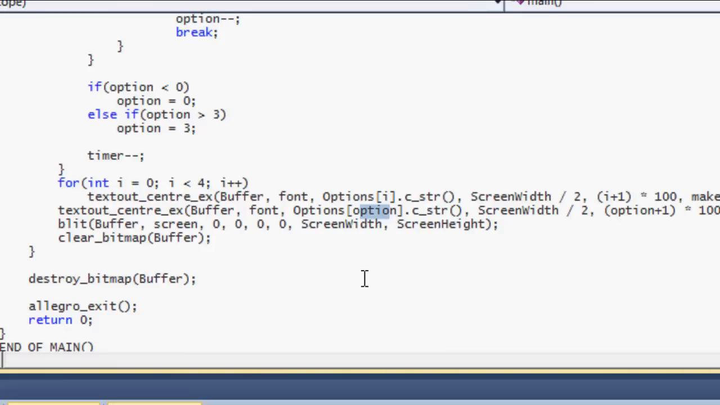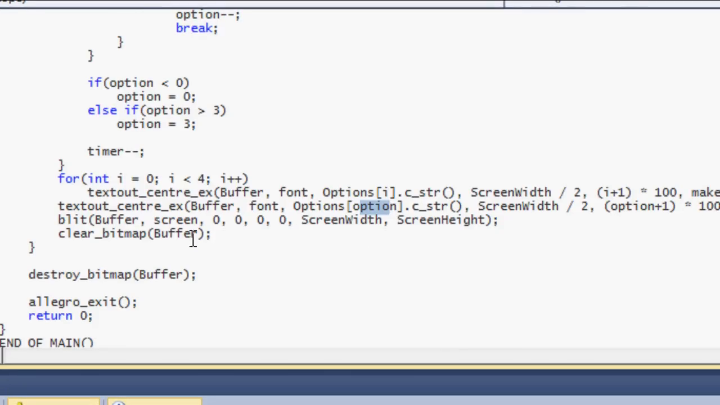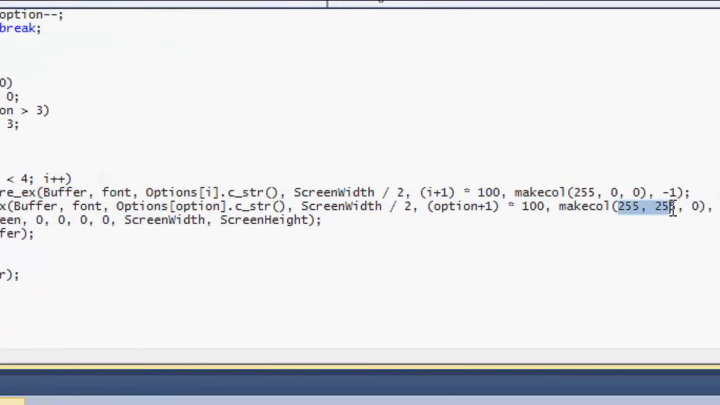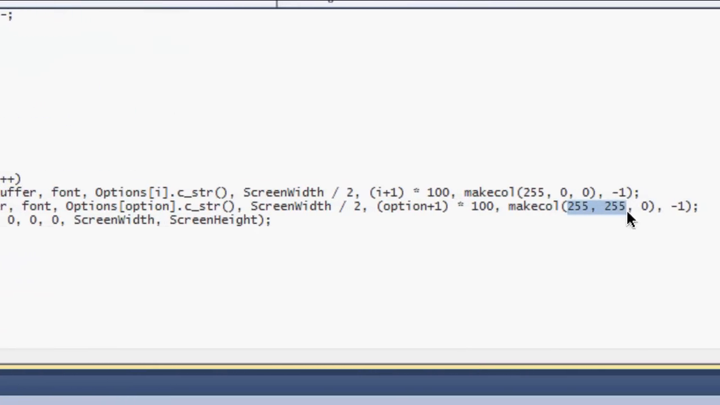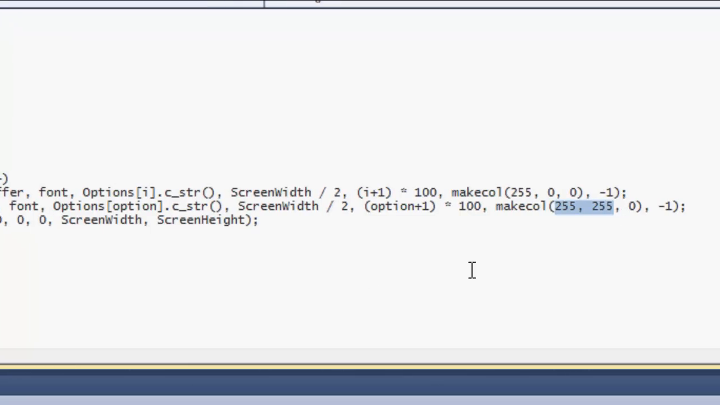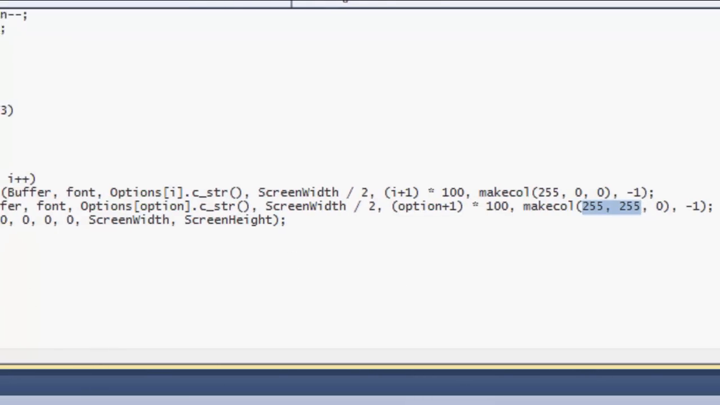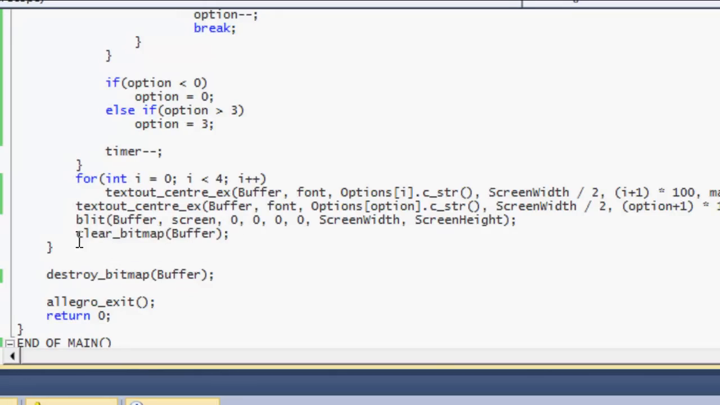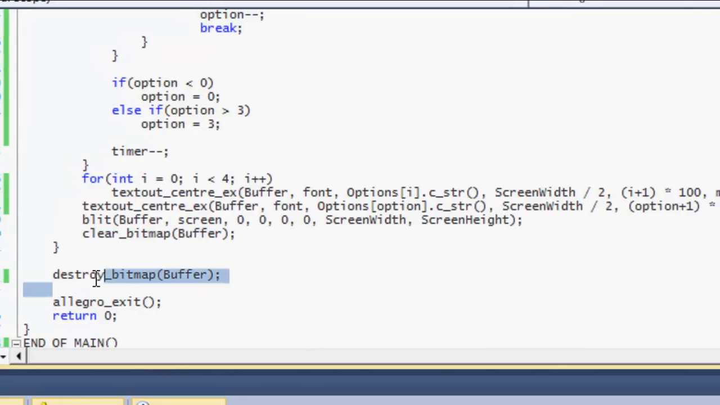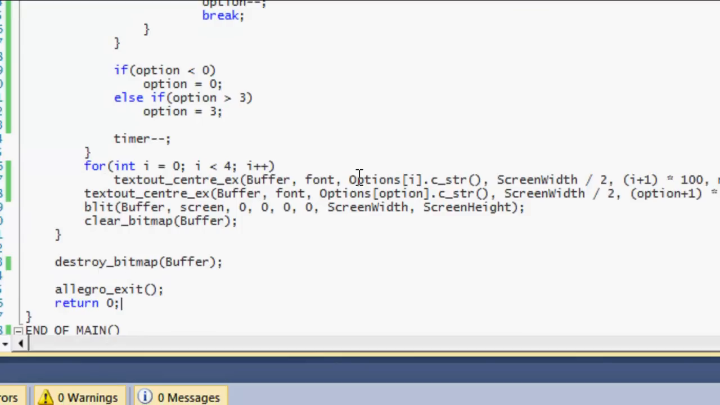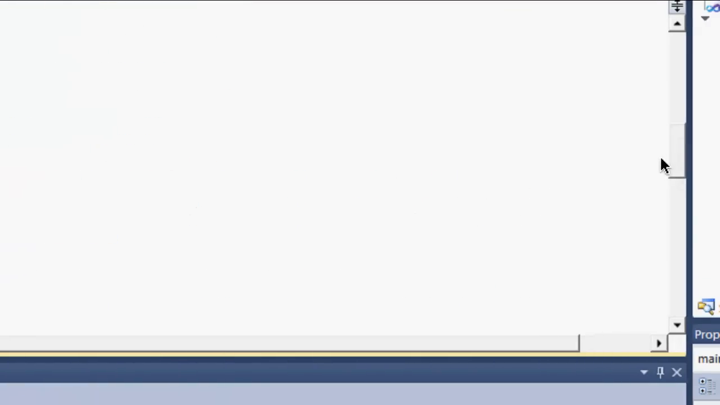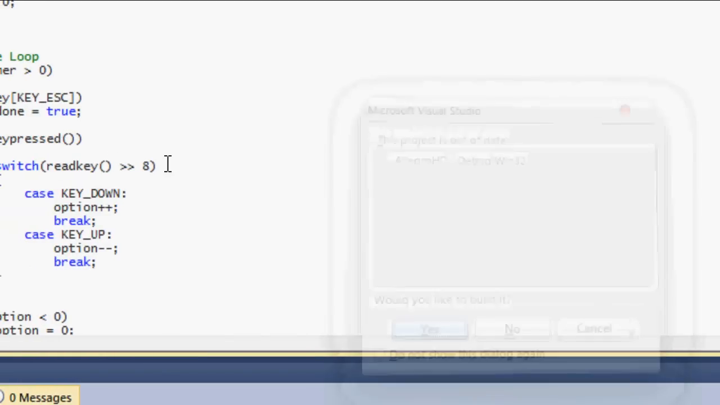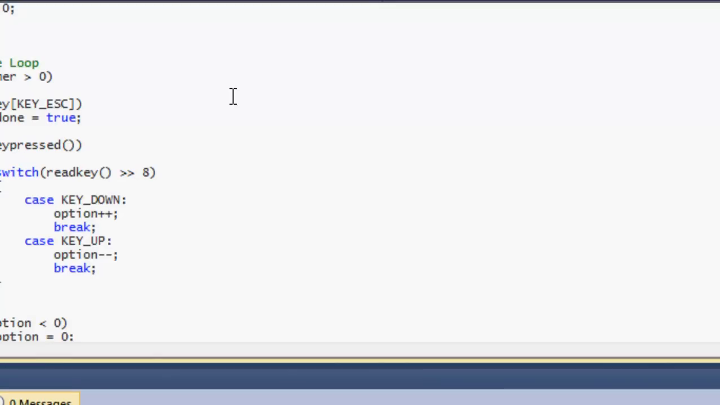And what this is doing is that we're drawing over the selected word and changing it to the color yellow. So we're basically overlapping that specific word with the color yellow, and then it will look like it's highlighted. Then we blit the buffer to the screen, we clear the bitmap, destroy the buffer, exit Allegro, and everything else. So I'm just going to run the program now, and I'm going to do a quick run through in case any of you got confused along the way.